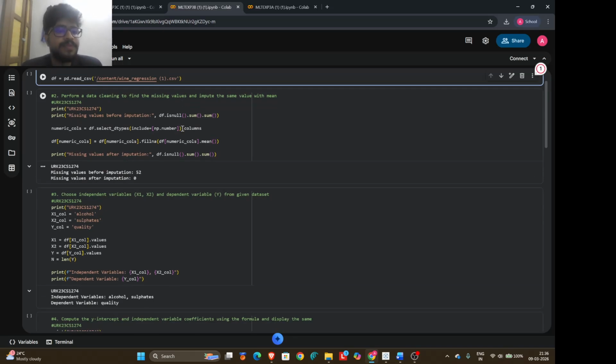data frame. Then perform a data cleaning to find the missing values and impute the same value with mean. So as we did in the linear regression, there also we'll find the columns with missing values and then fill it with the mean for a particular column.